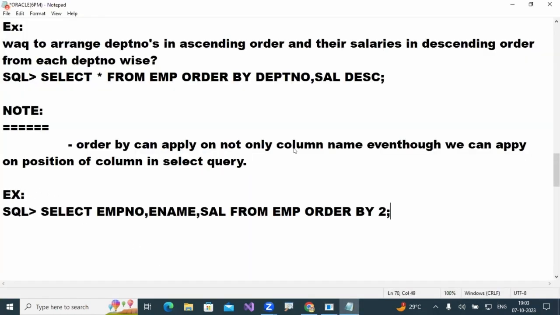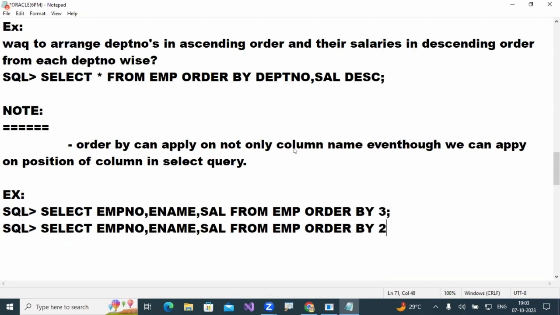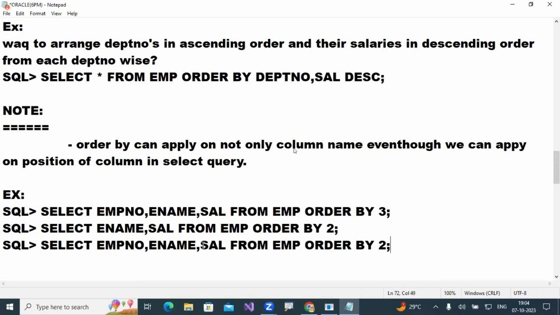Right, on the below examples: if I'm giving here 2, if I'm giving here 1.